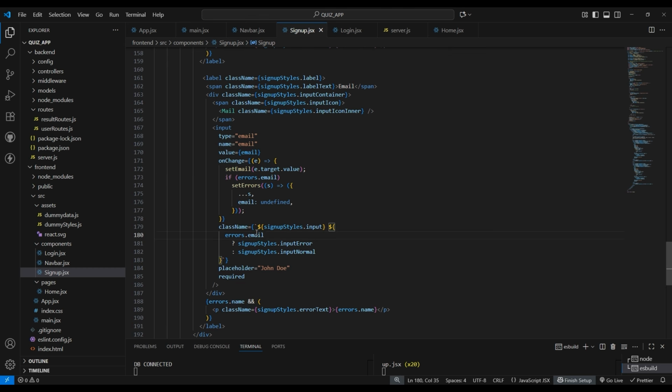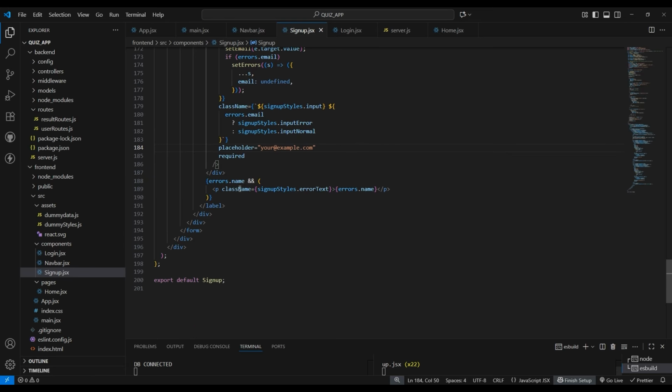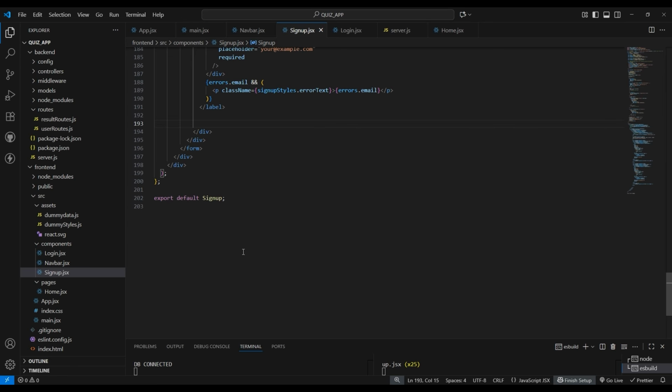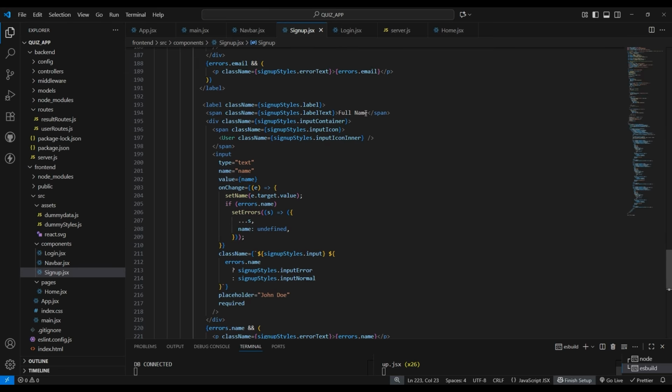Here errors dot email. Then placeholder will be changed to your @example.com, and it will be our required field also. Then errors dot email and errors dot email. Now after this label, let's paste it again, and this time just change this full name to password.